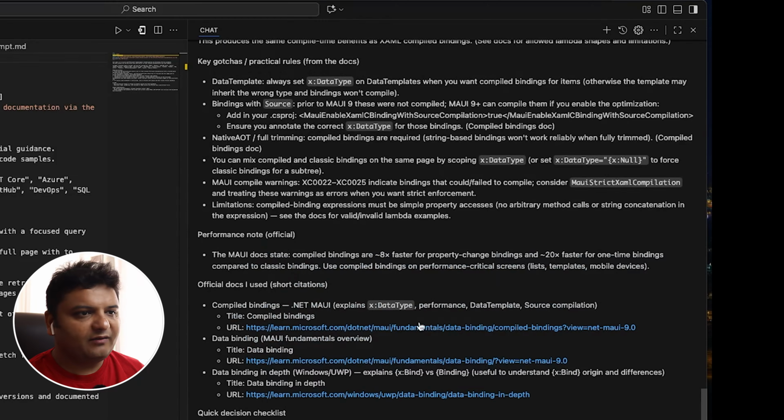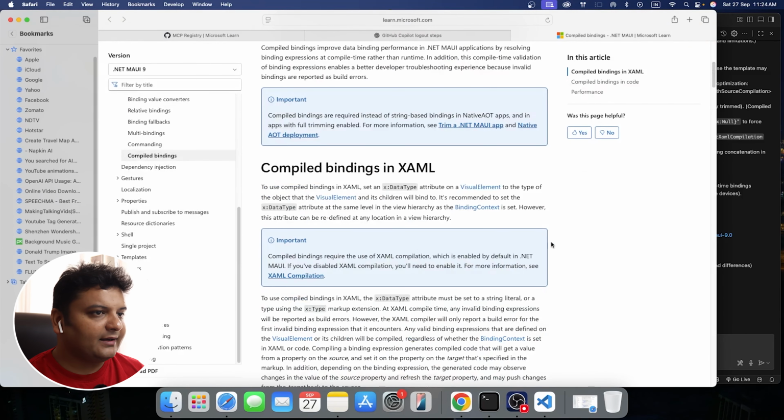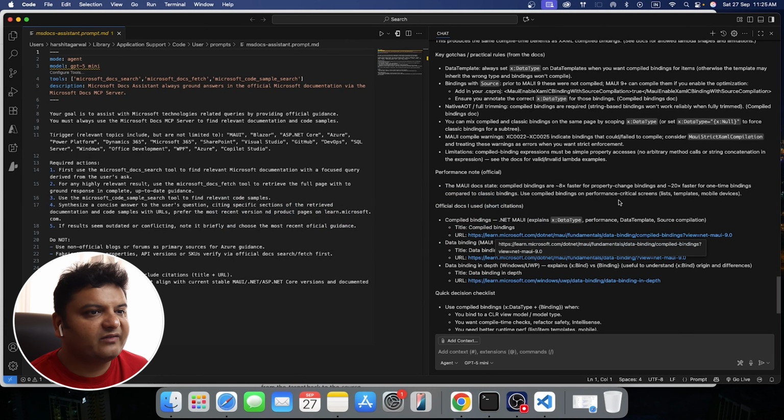Alright, so if I open this link now, I can actually figure out, okay, this was the exact thing that I was looking for. I need not search the entire Microsoft Docs library all the time. My MCP is just going to give me the exact link to the place in the document that is most relevant to my question. Cool.